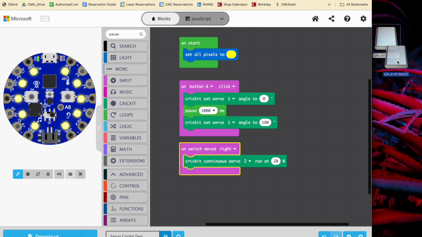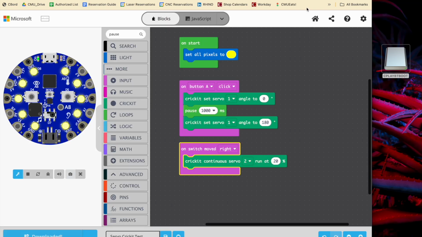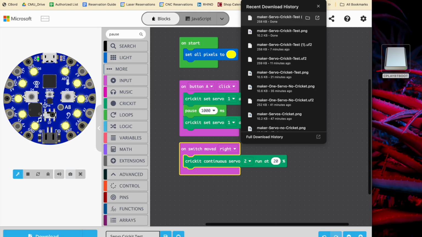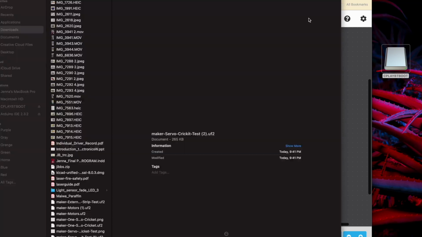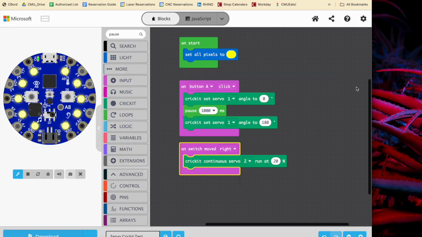So here's my board. When I hit download, it's going to say, if I click my downloads folder up here, and this little folder, I just drag and drop it to CPLAYBTBOOT, and now my code is on my board. One important thing you do need to do once your code is uploaded, like my LEDs are yellow, I know the code's good, I do need to unplug it from my laptop, and I need to plug in an external power supply.